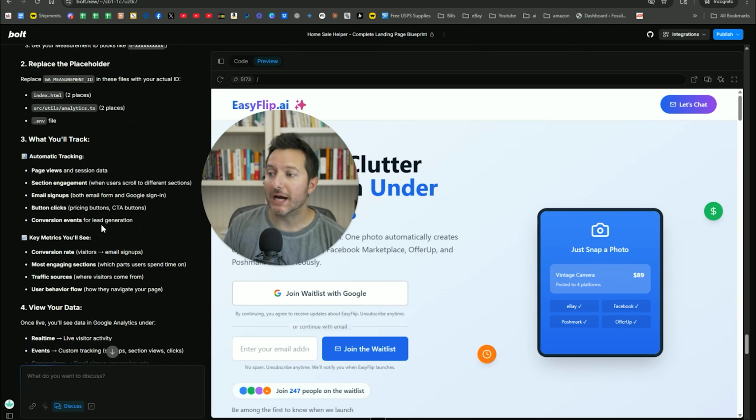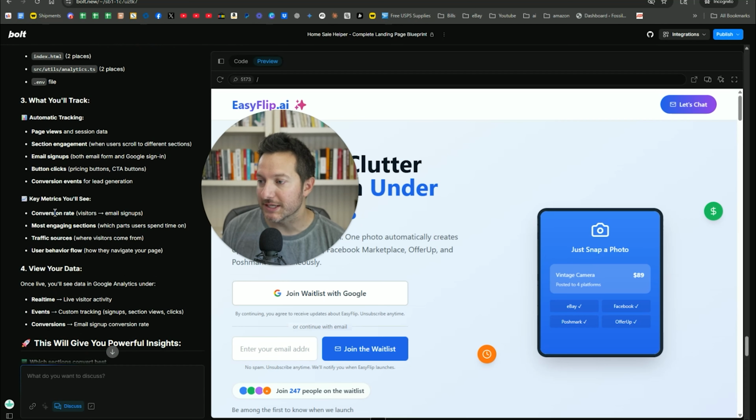And then what we're going to be tracking is page views, session data, session engagement when users scroll to different sections, email signups, button clicks, conversion events. All this is really going to help us optimize the site and get it ready for launch. So key metrics we'll see are the conversion rate, most engaging sections, the traffic sources, the behavior flow. The traffic sources is going to be really nice because I'm going to be marketing this through email, through YouTube, through Instagram, through Facebook paid ads. So it's going to be really nice to know what is going to be the most efficient way to market this. I don't have a marketing budget in mind. I plan on just marketing it organically to start and go from there.